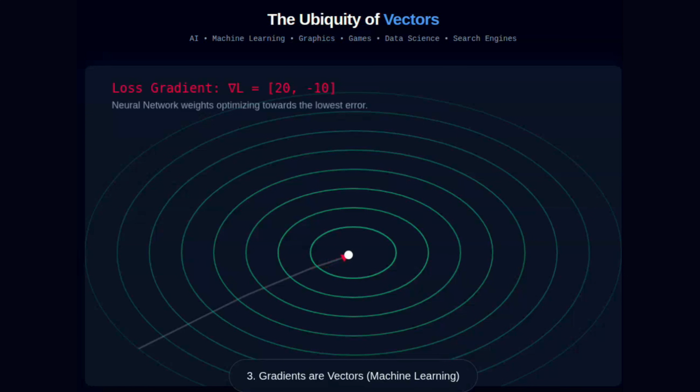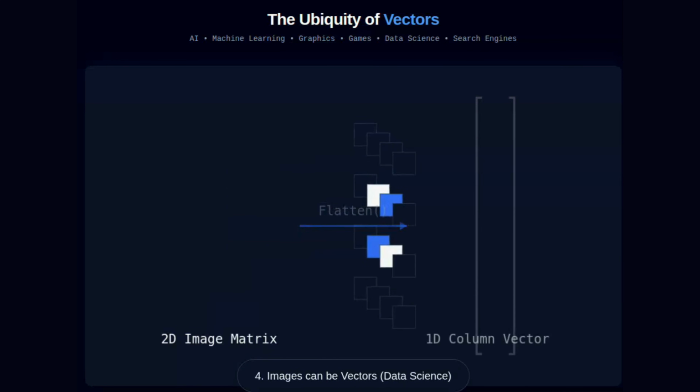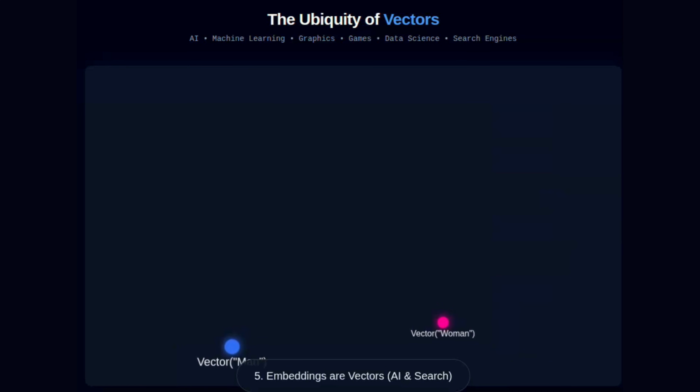A vector is not necessarily an arrow. It is not necessarily an array of numbers either. A function can be a vector. A matrix can be a vector. Even a polynomial can be a vector. So what exactly makes something a vector? The answer is not its appearance. The answer is the system it belongs to, vector space.